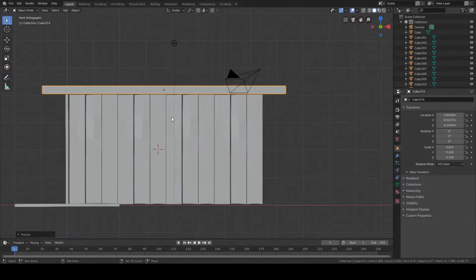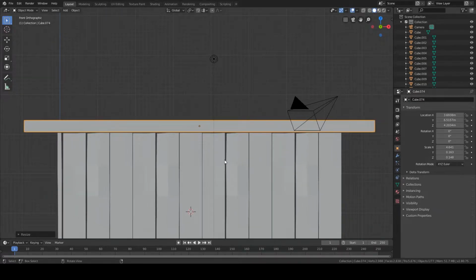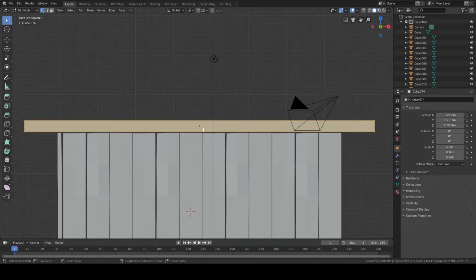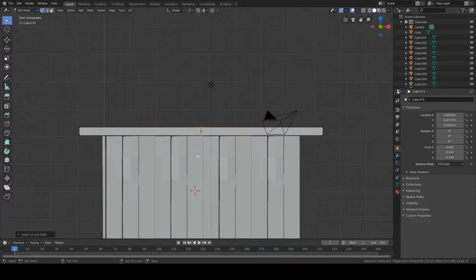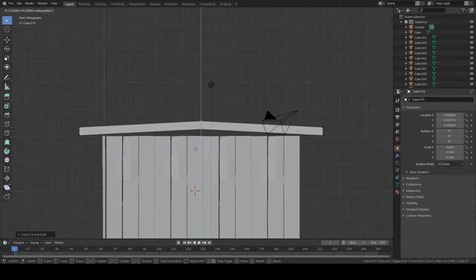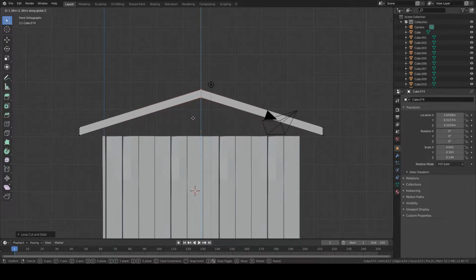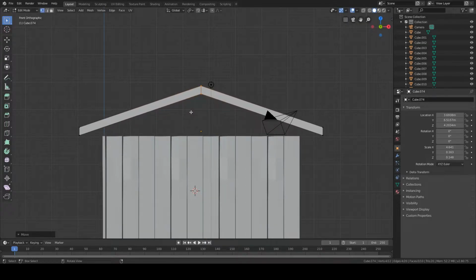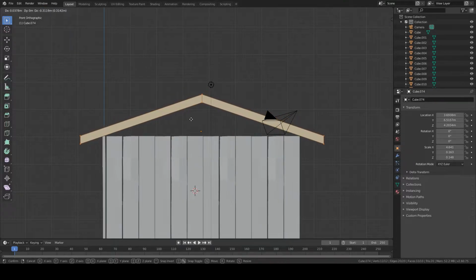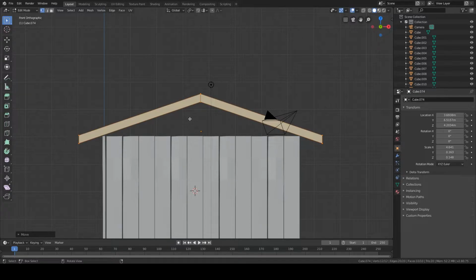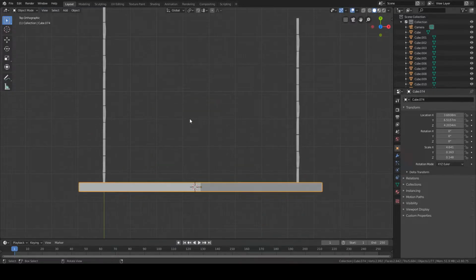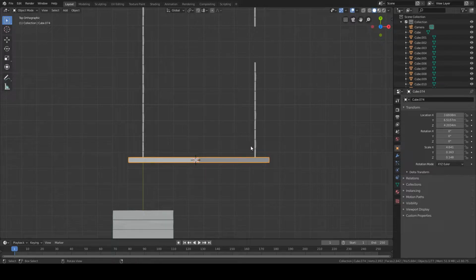So I'm going to go back into 1 on the numpad. Press Tab to get into edit mode. Control R to add a loop cut. Left click, right click. Now we're going to press G and Z to move this up on the Z axis to about there. Now I'm pressing A twice to select everything because I'm going to reposition this a little bit. To about there. I'm going to go ahead and press Tab to get out of edit mode. 7 on the numpad. And we're going to move this to about there.